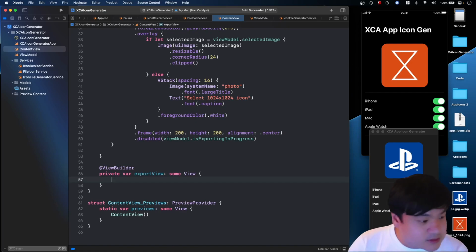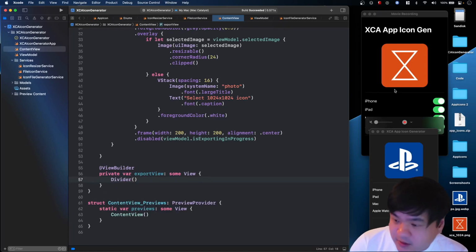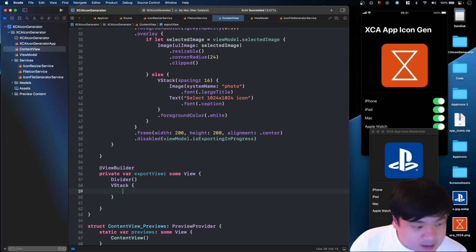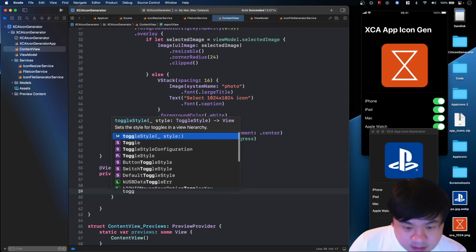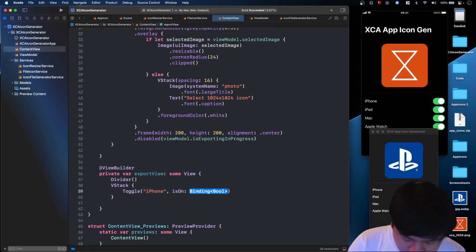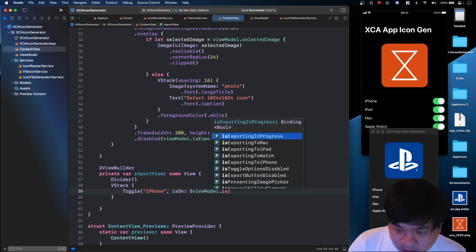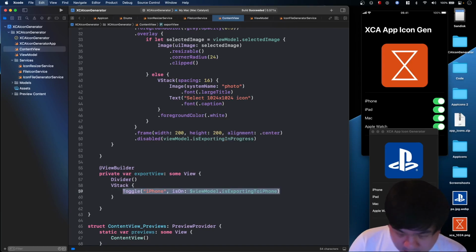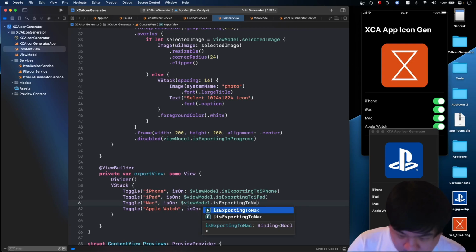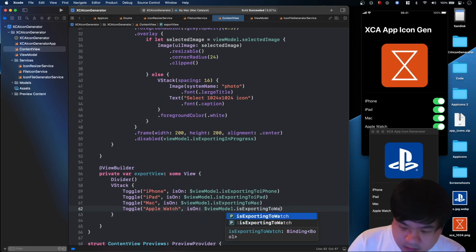Okay, so first let's add a divider. This is a thin divider, and then let's declare a VStack, and let's declare the toggles first. First one is iPhone. I'm going to bind it to is exporting to iPhone. Let's copy this 4 times. iPad, Mac, and Apple Watch. And this should be iPad, this should be Mac, and this should be Watch.